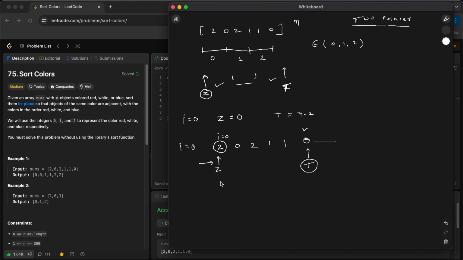It is the right place for storing the 2 element. After that, 0 will come here because this 0 will swap, and this 2 will go to the right place. Okay, so it will be represented like that. Whenever this 2 is stored here, I will move my t pointer just here, which indicates that from the right to this index all the elements stored are 2, and my z pointer is still here. Okay, and once the iteration for i equal to 0 is done, I will move to i equal to 1.